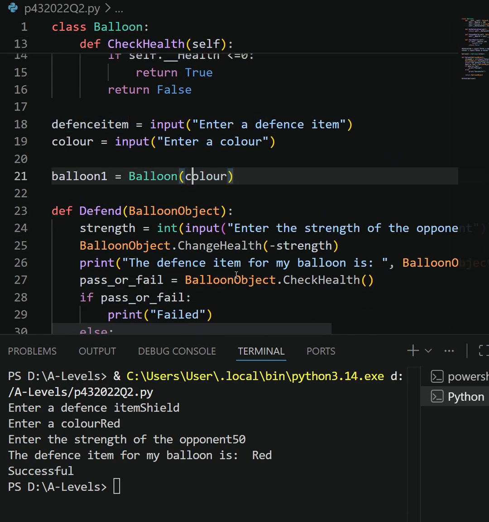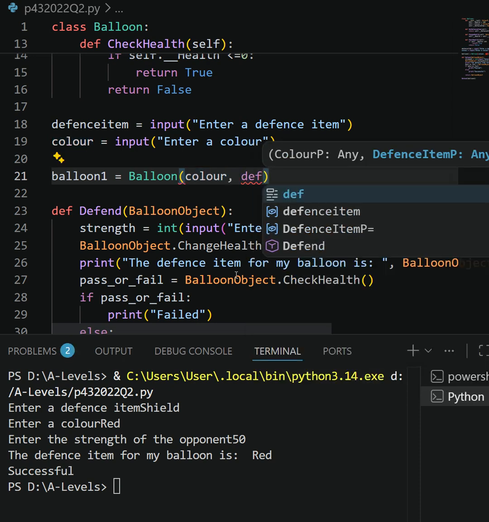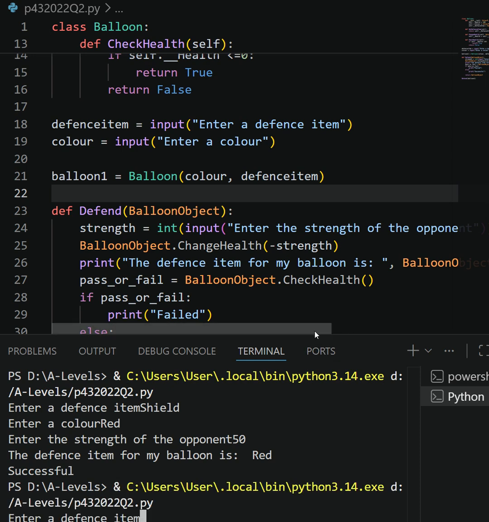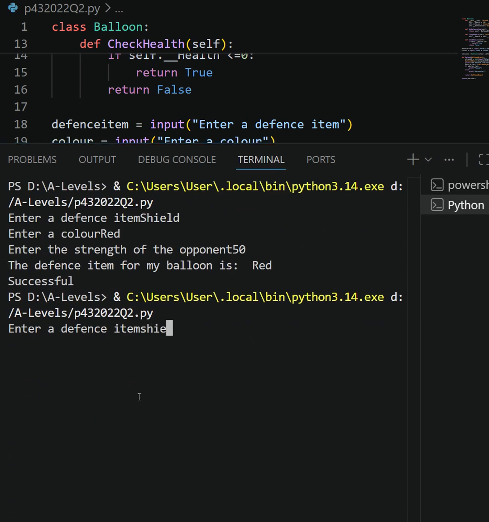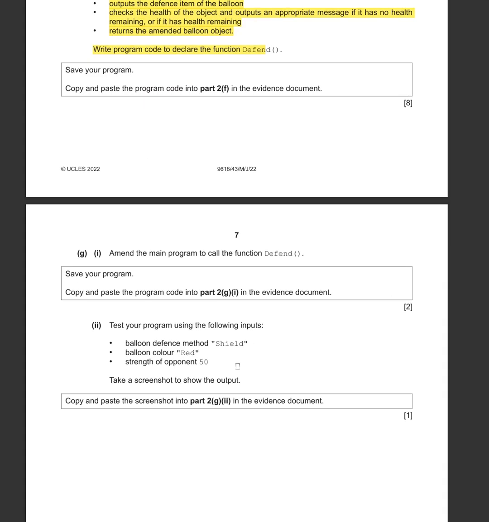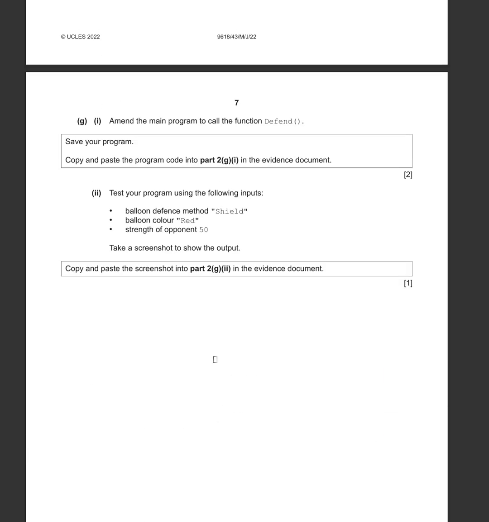These are the types of mistakes a person can make during the paper, which could cost them their grade. Let's run it again. Shield, red, 50. The defense item for my balloon is shield, and it was successful because 100 minus 50, still we have 50 remaining. And that was all for question number 2.